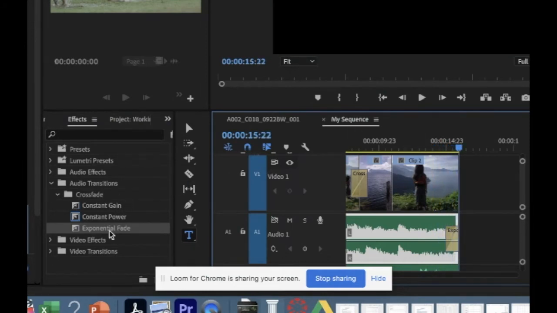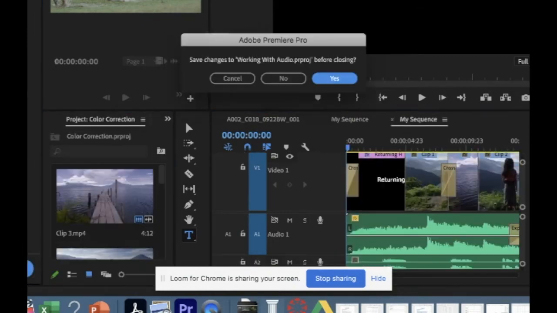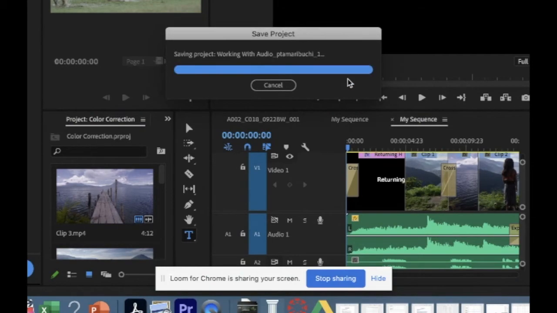So if you want to do an audio fade, you should use audio transitions, crossfade, exponential fade. Okay, so we've talked about working with audio. Now we're going to talk about color correction.